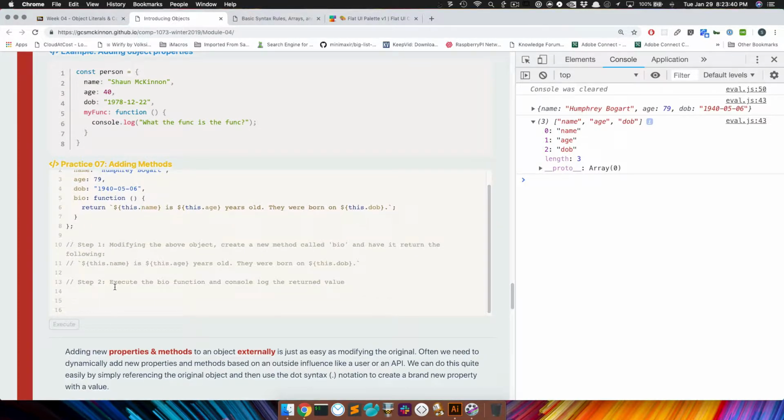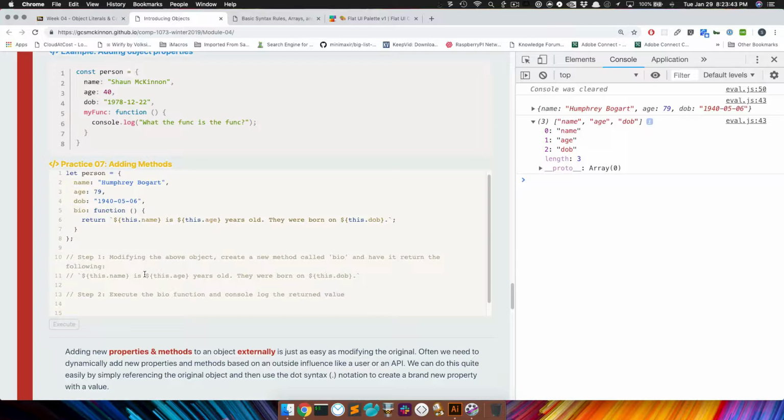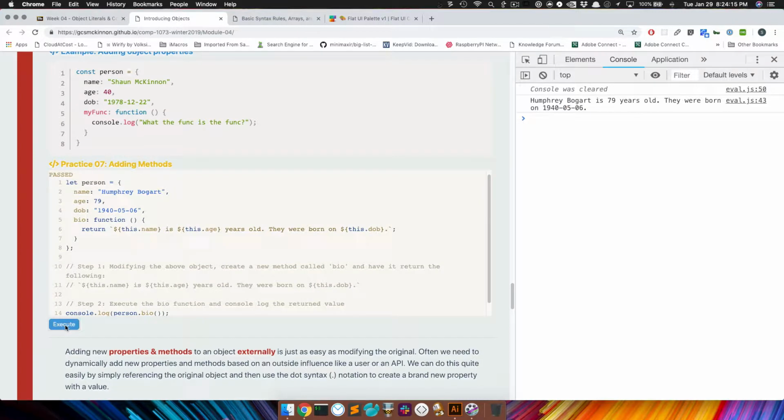Okay. If I want to execute that bio function and actually show what it does, I just call it the same as I would call any function. Only I'm going to go person.bio, right? So person is the object, bio is the property, and then to execute it, I use a set of parentheses. Now I want to actually see that inside my console, so I need to wrap it with console.log. Wrap the whole thing, like so, end it with a semicolon, and then click execute, and now we can see Humphrey Bogart is 79 years old. They were born on 1940 May 6th.